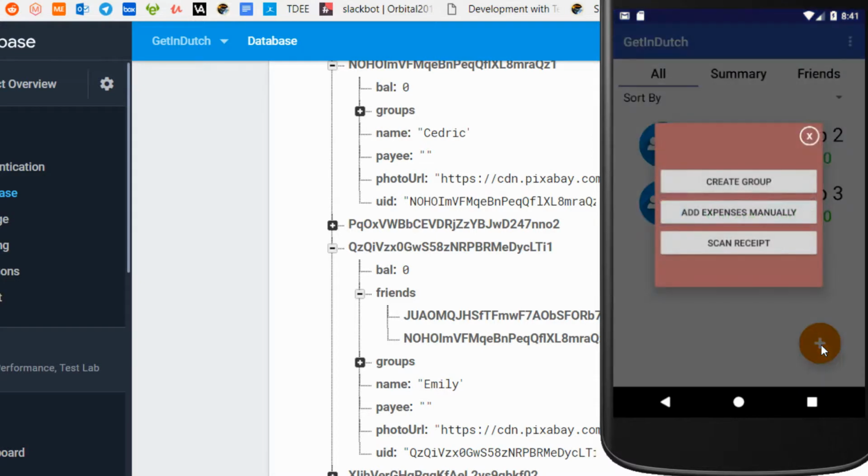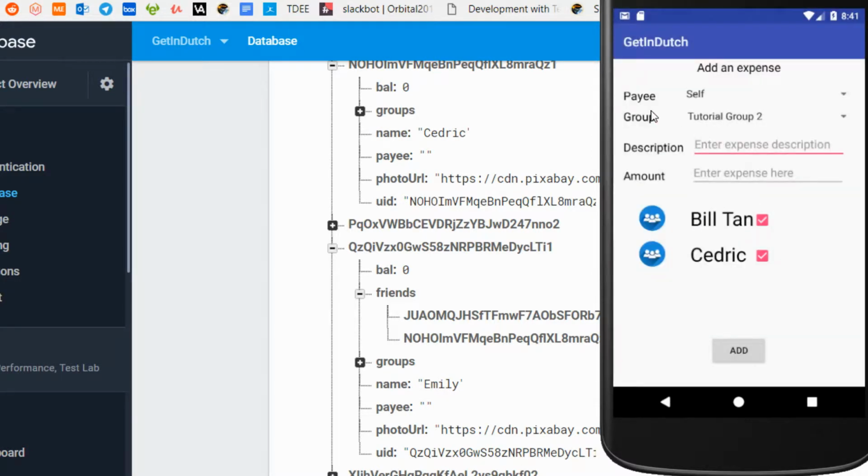Now, to add an expense, we go to add expenses manually. And here you can see that we can select the group that we want to add the expense to. If you click this, it's a spinner, and you can select the other group. This recycler view here allows us to select the members that we want to split the bill with. Depending on the group that we select in the spinner, it will change the members that we can select.